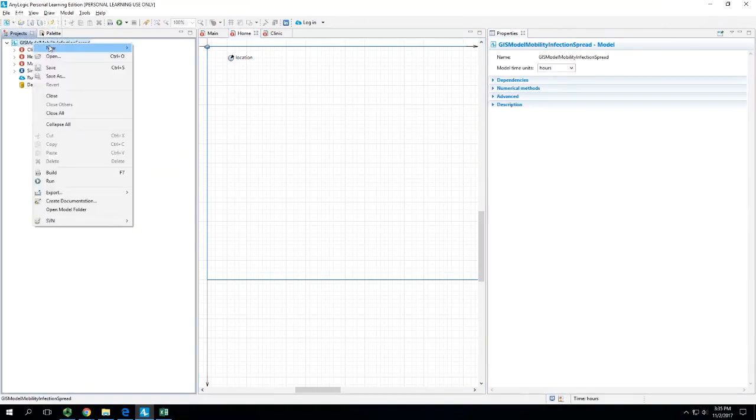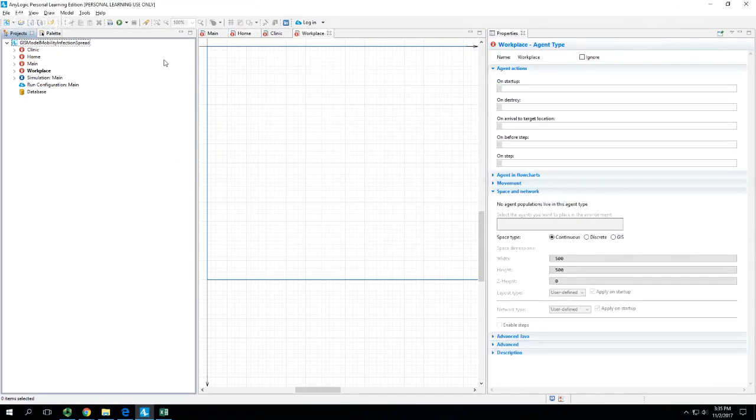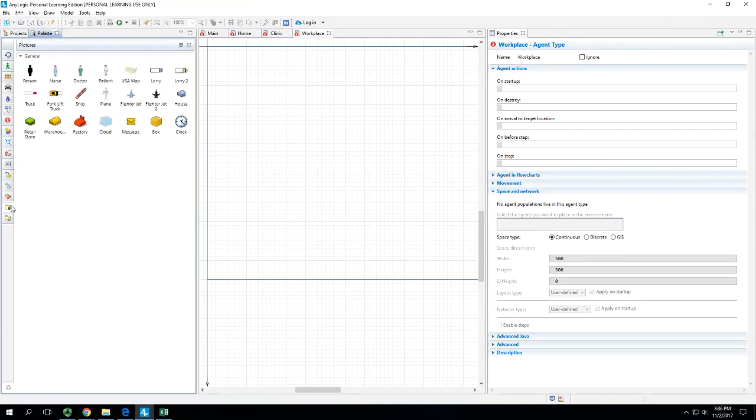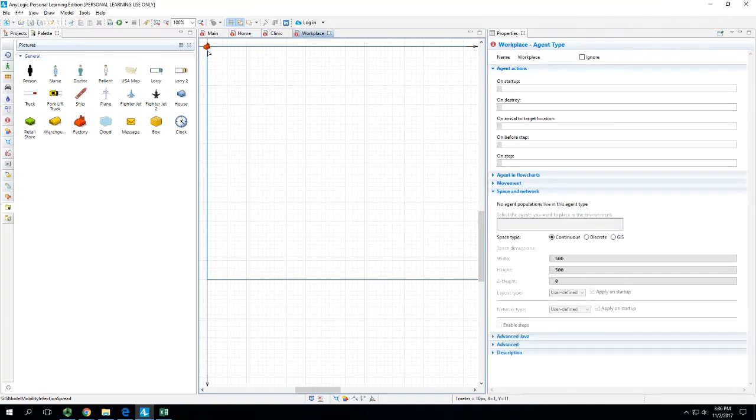Next, we will add in one more, workplace. Agent type workplace. All one word. There we go, workplace, ladies and gentlemen. To set up the workplace, we're going to go down to the pictures palette again, and we will set up a factory here. And we'll make the factory a bit smaller too. There we go. So I went to palette, pictures, dragged in a factory.